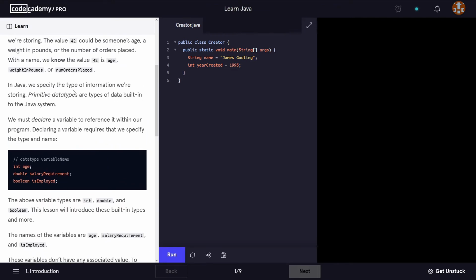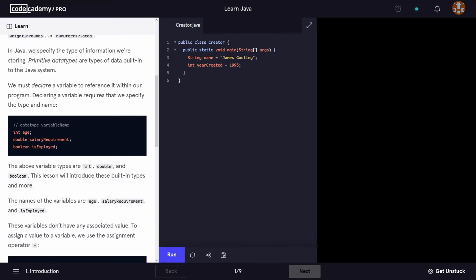In Java, we specify the type of information we're storing. Primitive data types, and this is really important. Primitive data types are types of data built into the Java system. So we must declare a variable to reference it within our program. Declaring a variable requires that we specify the type and the name. And we have an example here.